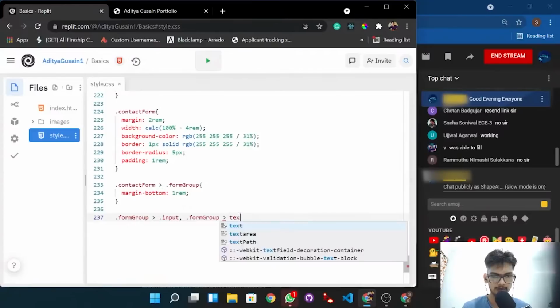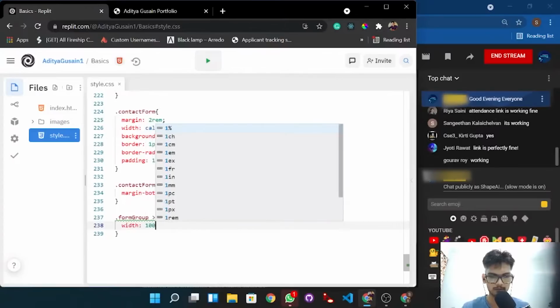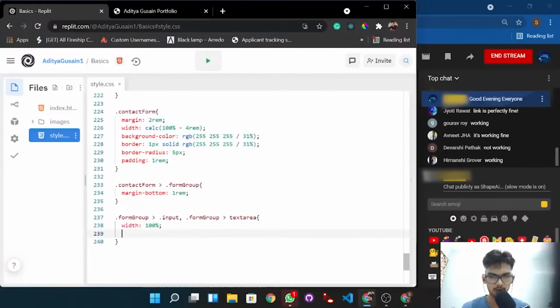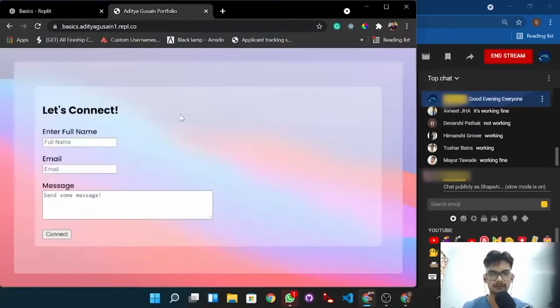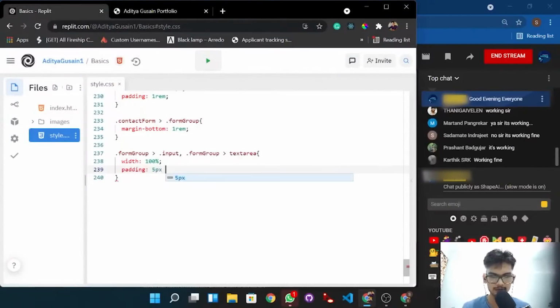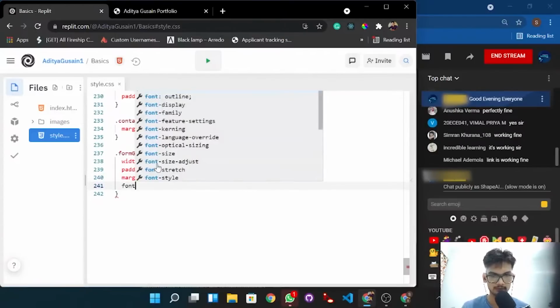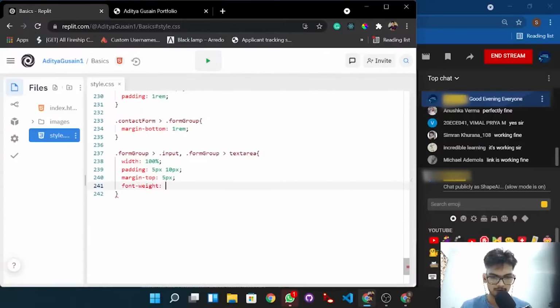Inside the form group, we target the text area, and inside the text area, I give it a width of 100%. I want each of my input fields and everything to have a width of 100%. At this point, they are not taking 100% width, so I want them to take a width of 100%. I want a padding of 5 pixels on the x-axis and 10 pixels on top and bottom. I want a margin at the top of 5 pixels, and I want a font weight of 600.